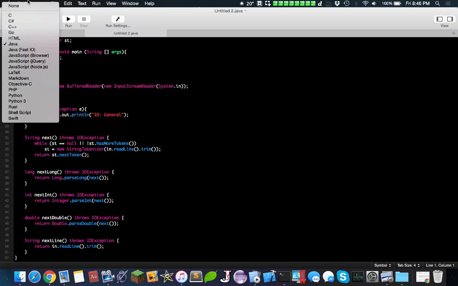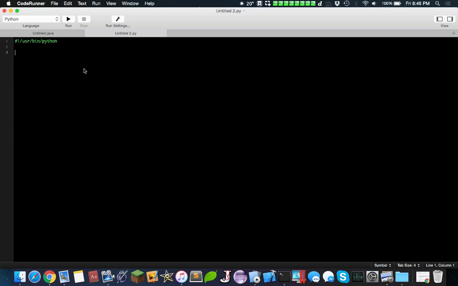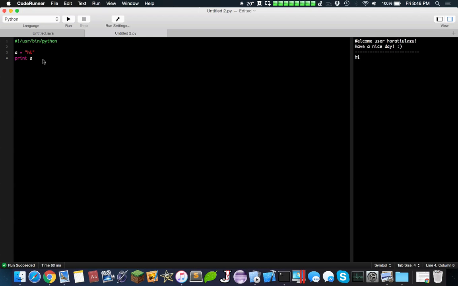It's really simple. You basically have a bunch of languages over here. So let's try, for example, Python, since Python's easy. You can just get, like, for example, A equals hi, print A. And you can just do stuff like that, and then with keyboard shortcuts, or just pressing run, you can get input like that.